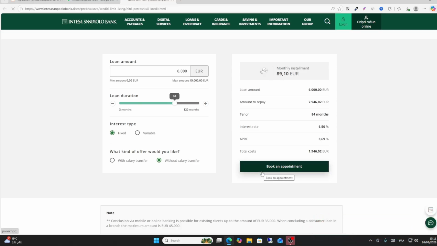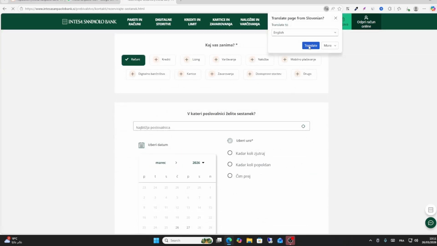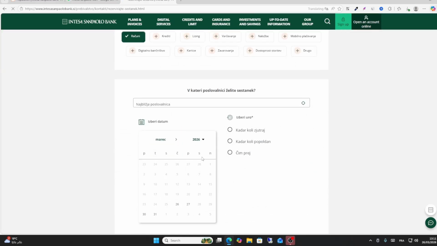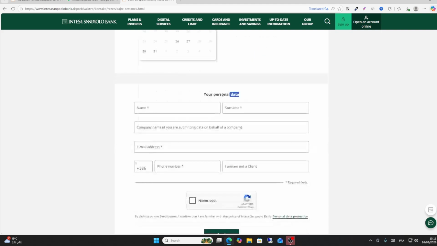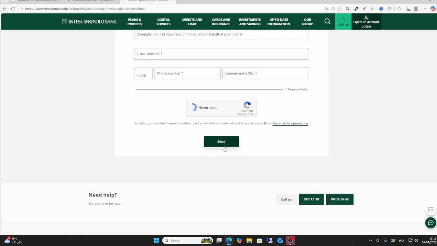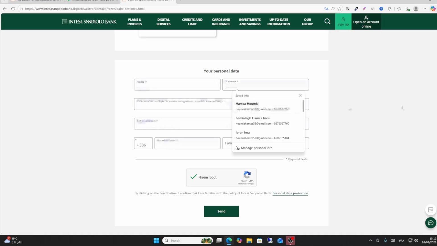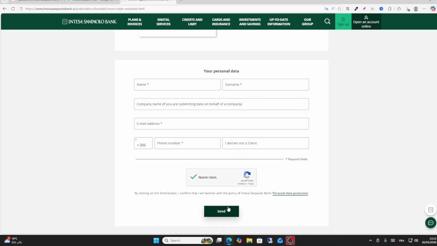This is the option for book appointment, and then you will see this application form. So friends, from here, fill in your personal details for the loan: your name, surname, email, phone number, then choose send. So friends, this is how you can do it. Choose I'm not a client, and then choose your surname. From here, write your own details, and then you will apply and get the loan successfully.